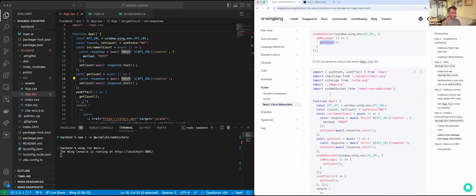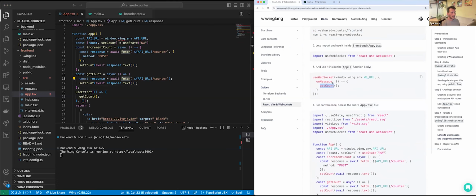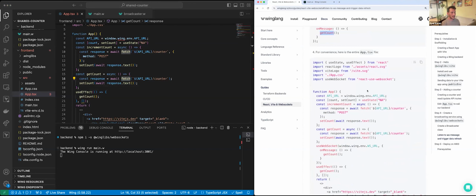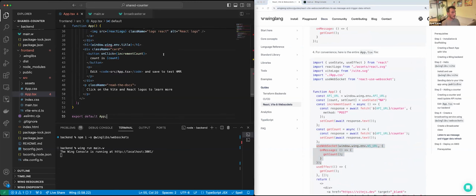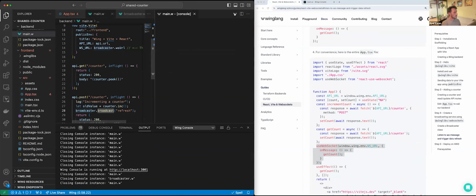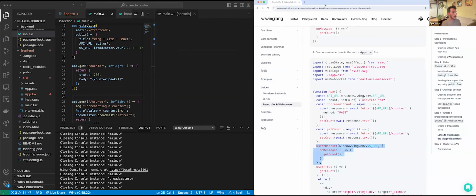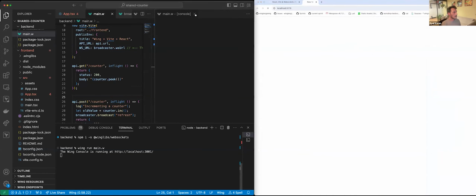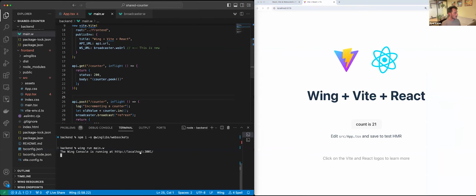And again, for convenience, I've placed the entire code here. These are the 2 lines that need to be added. So I'm copy pasting this over here. I'm saving this. Let me just see that I have the terminal running. Okay, I have the terminal running. Let me open it.